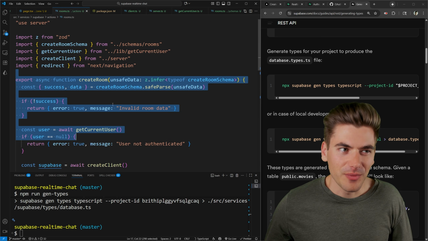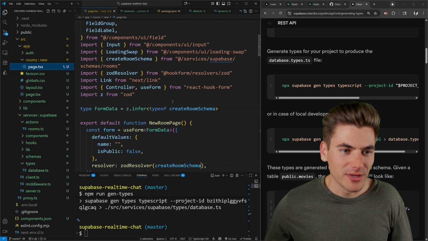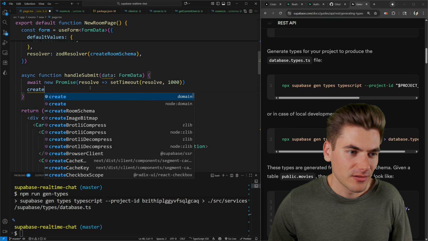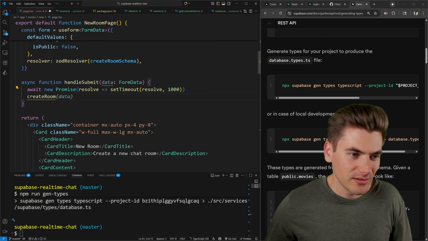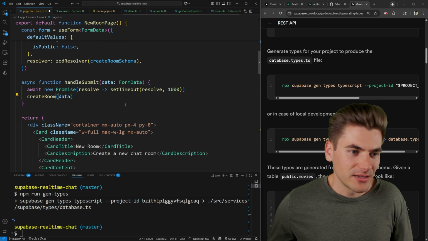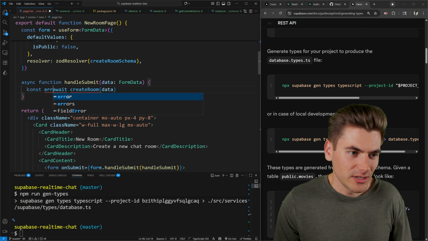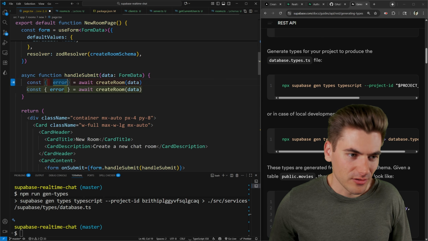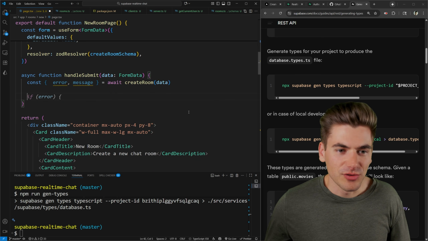So hopefully if we set up this action correctly and we go back into our application page for the room itself, and we just make sure we call that, which we called it create room, just like that. Pass it in my data, await that. And we should be getting a response from here. So if we look inside of here, you can see we have an error as well as a message, and we can just render that out using a toast or something like that.